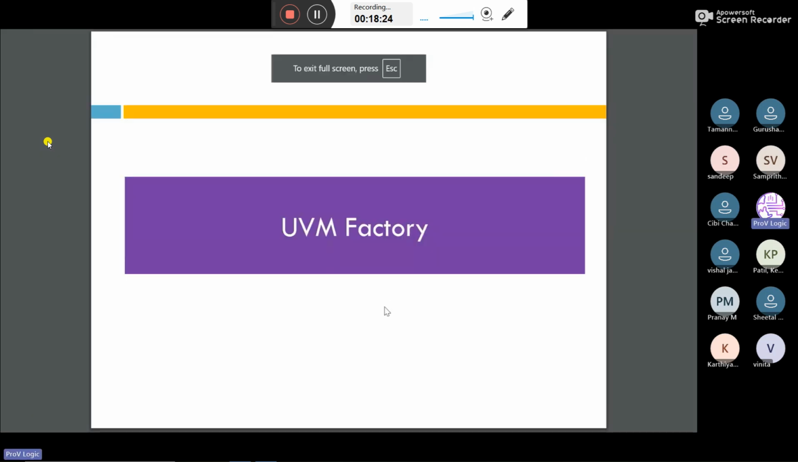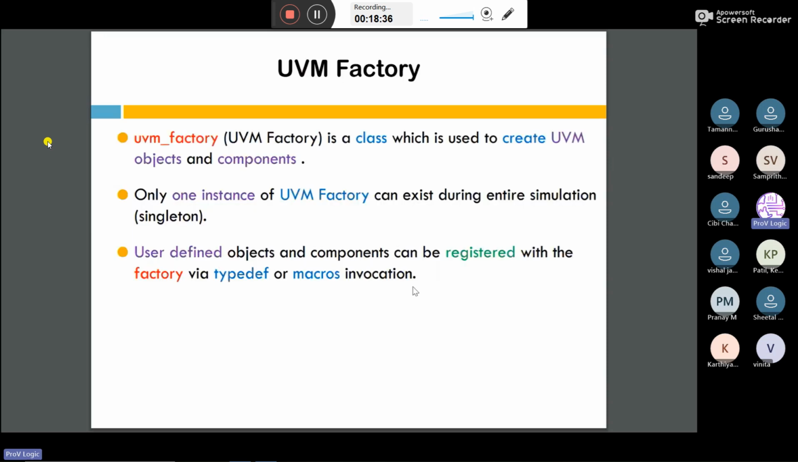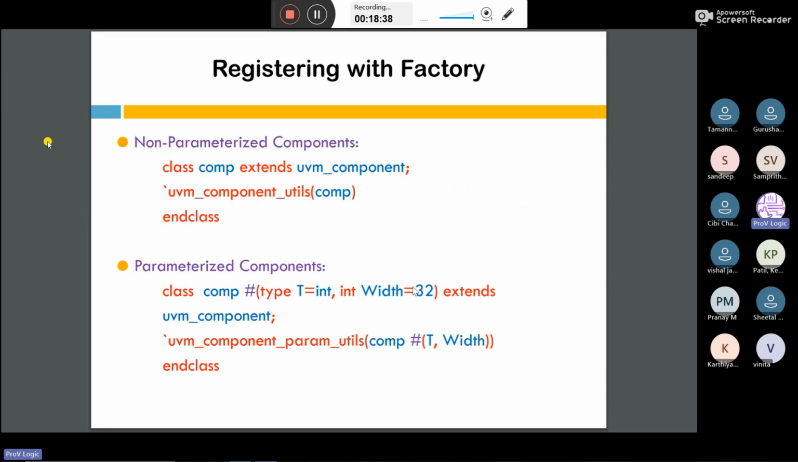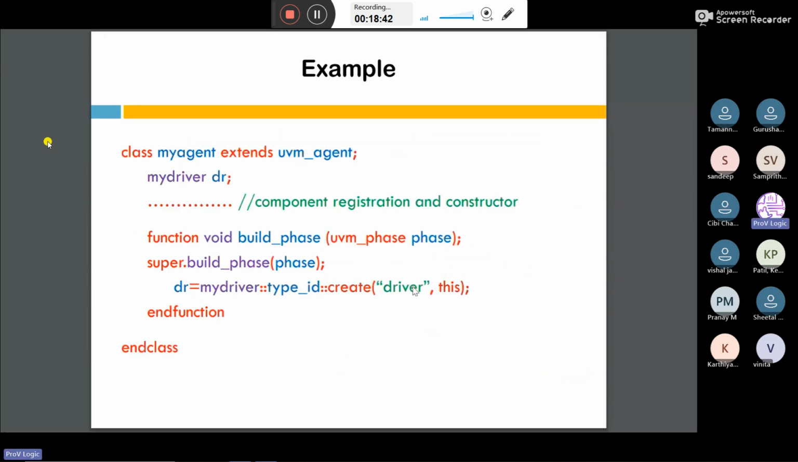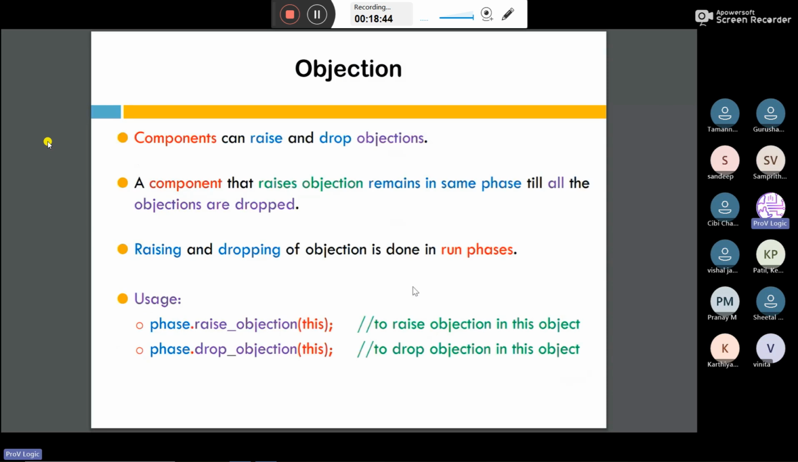Next, UVM factory concept. So I think you already got what is meant by UVM factory. Better, UVM factory we will discuss in the coming session because the actual sessions are starting from Feb 1st, right? So I want to start all these things from February 1st.